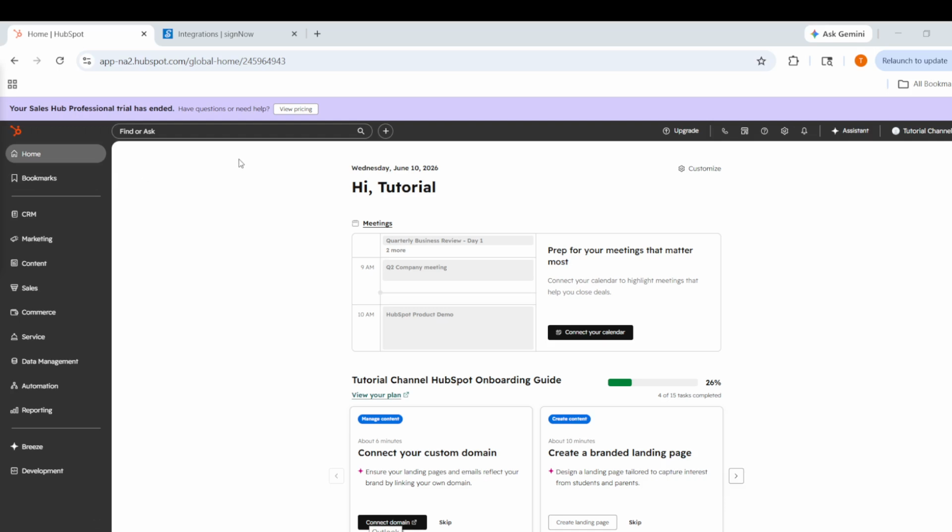In today's video, I am going to teach you how to connect Google Calendar with Hubspot. To begin, log into your Hubspot account. Make sure you are using the correct account before moving forward, since the calendar connection will be added to that workspace. Once you are signed in and on your main dashboard, look to the top navigation bar.